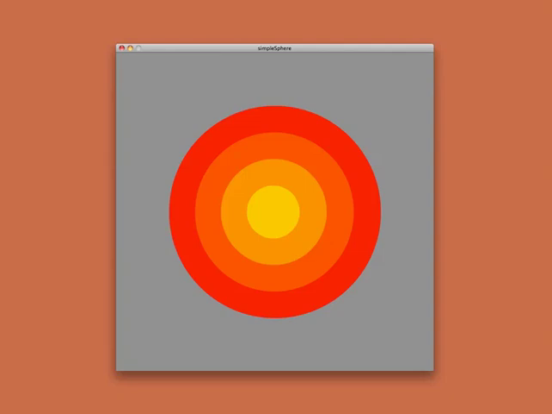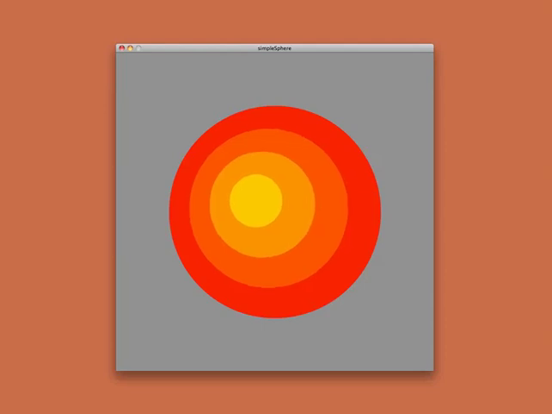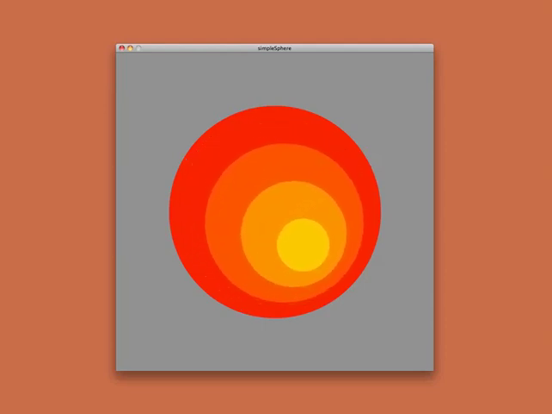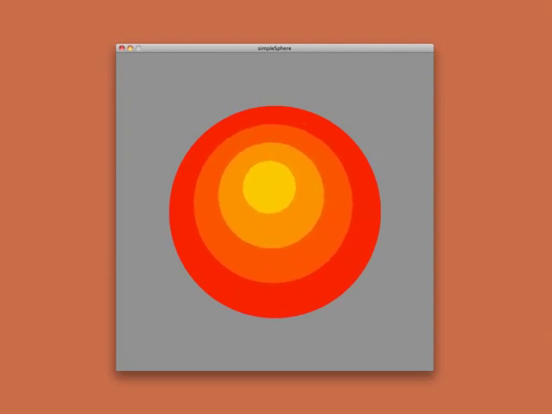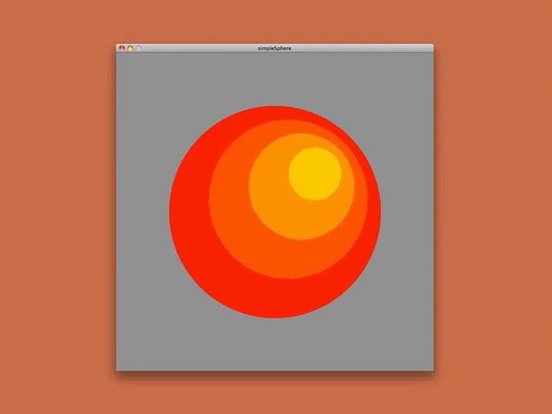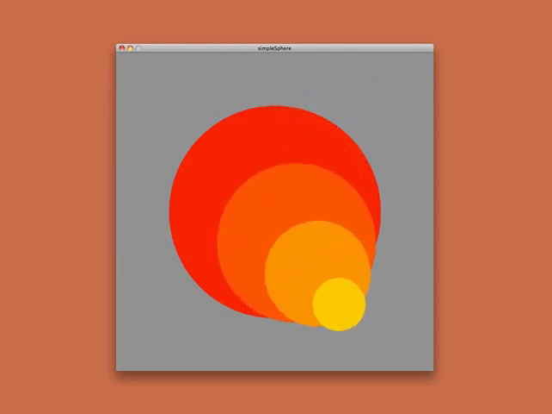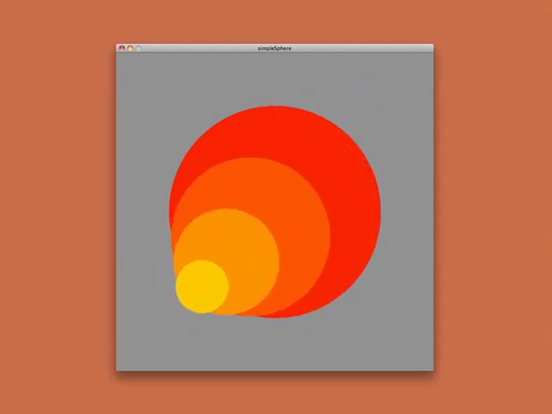I can drag the center of the yellow circle around using my mouse, so you can see that the circles are indeed moving towards the center of the yellow circle. In fact, I can even move the yellow circle outside of the red one. It doesn't care. It's just moving towards wherever the yellow circle has been placed.